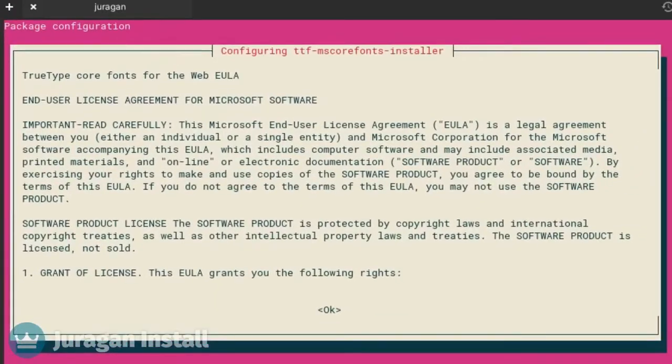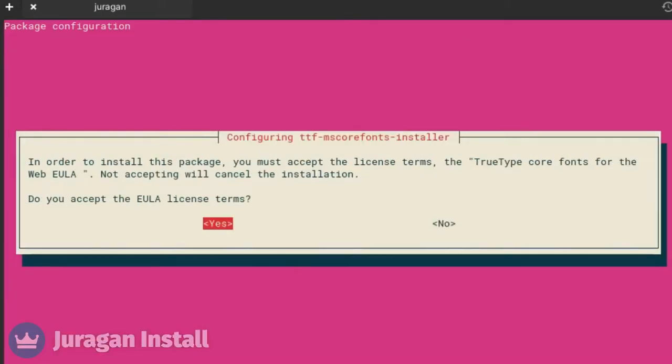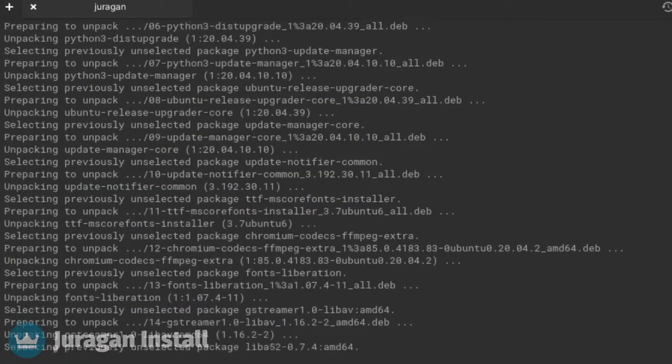If this menu shows, press the Tab button. Then press the Space button on the OK text. Press Tab to select Yes, and press Space. The codecs are being installed, wait until finished.